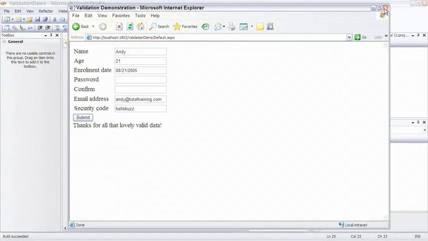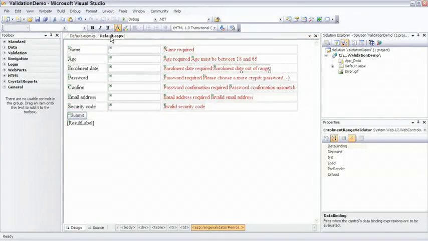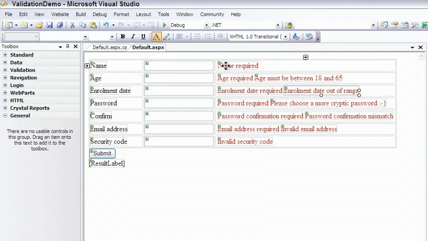So let's close the window. And let's just summarize the controls we've used for validation in this example. So we need to go back into the web page, default.aspx, in the design view. So we've used required field validators. We've used range validators. Age must be between 18 and 65. We've used a compare validator to compare against a fixed value. And we've used a compare validator to compare against another control. We've used a regular expression validator. And finally, we used a custom validator. So that's the full set of validators that we've looked at.